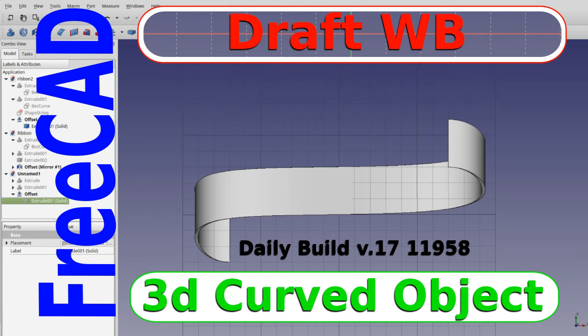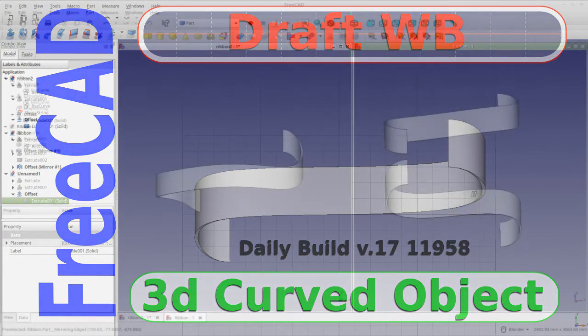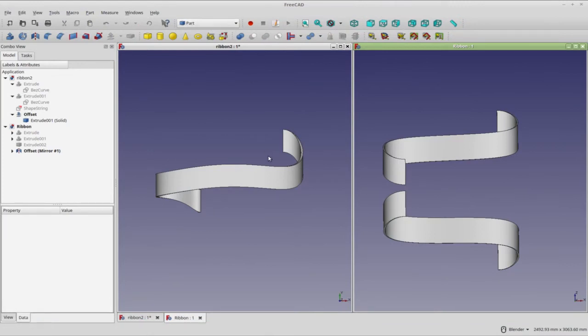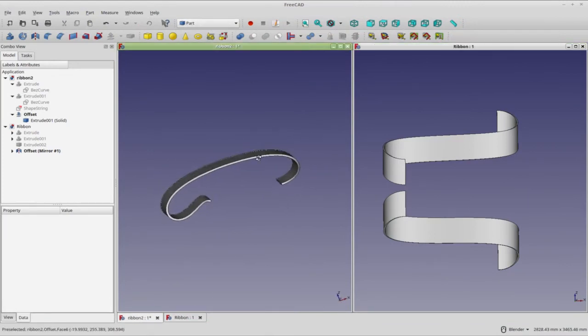Today I'm going to be using the Draft Workbench and the Part Workbench to create these ribbon type shapes. And you'll see that they have three dimensions. Let's bring up the Draft Workbench. So this is a ribbon in three dimensions, and you can see it.